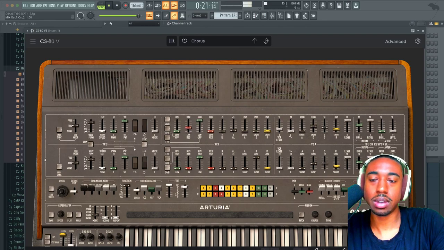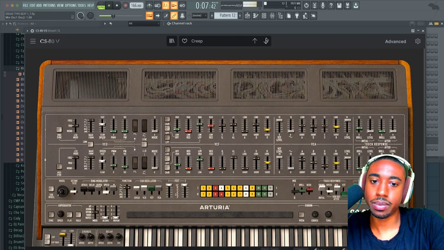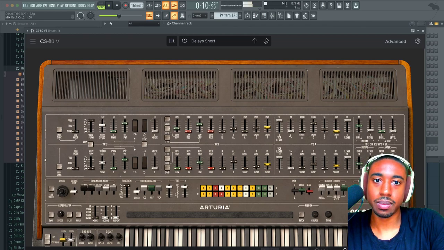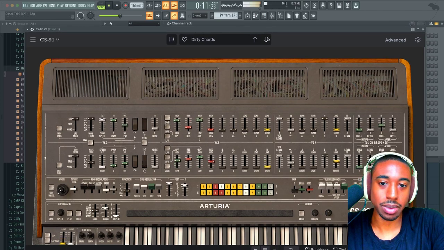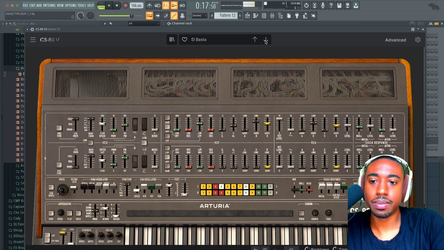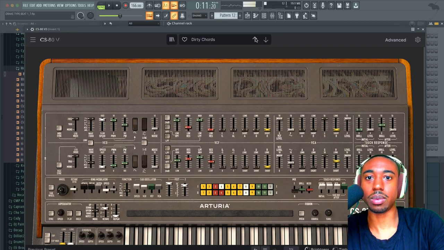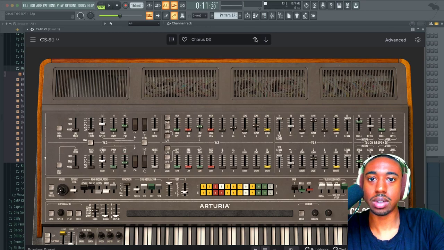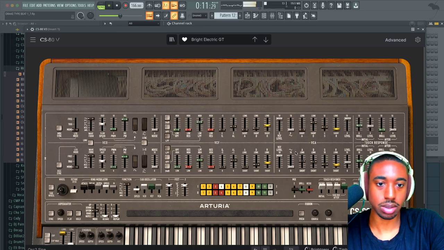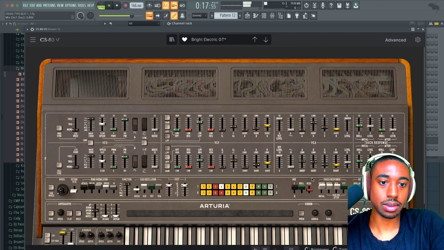Keep trying different sounds. These are all very bright. Except that one. Okay, so I like the guitar one the most. It's caught my ear the most. I think it's called Bright Electric. I'm just shaving off the high end a little bit. Not a little bit, a lot.